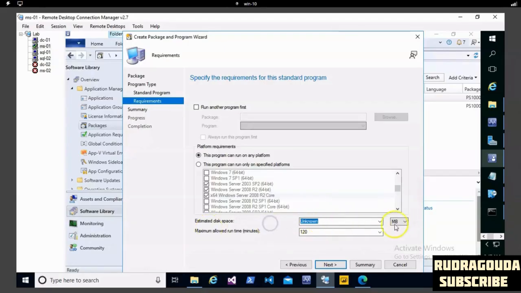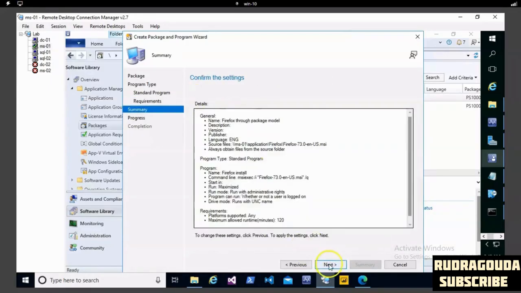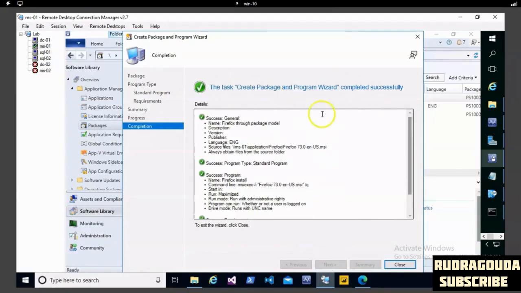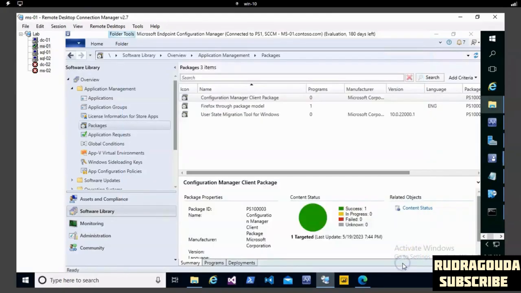I will give it as when the estimated disk space is 200 MB, then only install. Okay, maximum allowed runtime, how long it should run: 120 minutes, 150 minutes. So you can give an approximate time, how much time it will take to install that. Both of these options you can give as unknown, or if you want to give any particular value, go ahead. Okay, then click on next. This is a summary page. Next, so the first program is created. Click on OK.